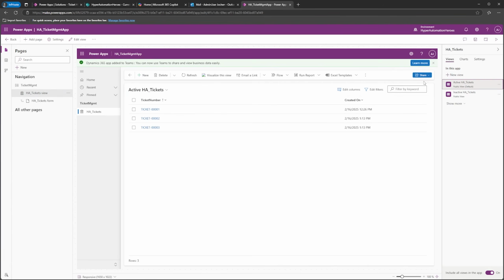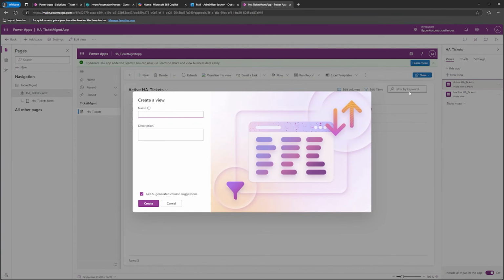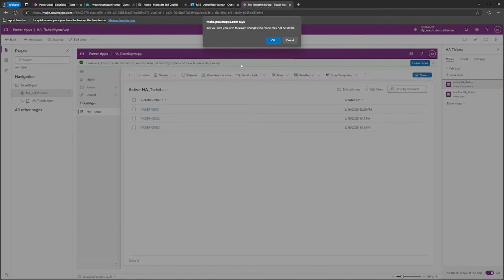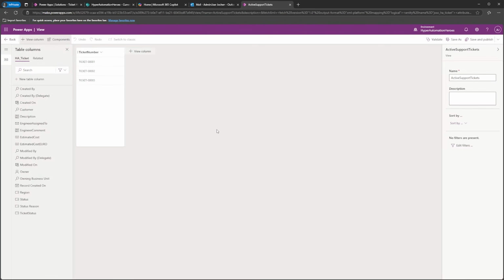I just want to say on the right here, new view, and the name of this new view will be Active Support Tickets. We can leave this ticked and then click create. I'm not sure what I should have saved first. I'm just gonna go YOLO and click OK. And this is where we can now define the view that we would like to show to our user.